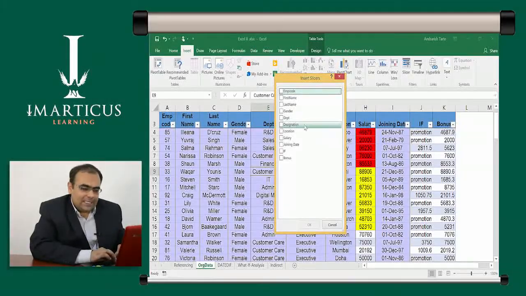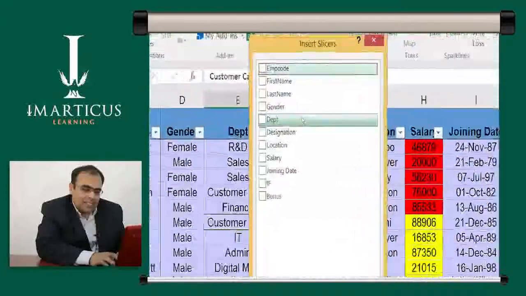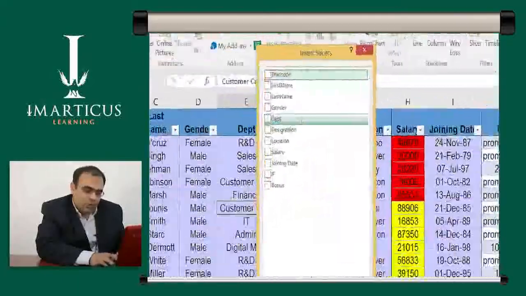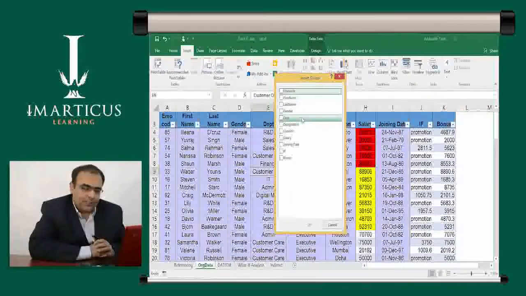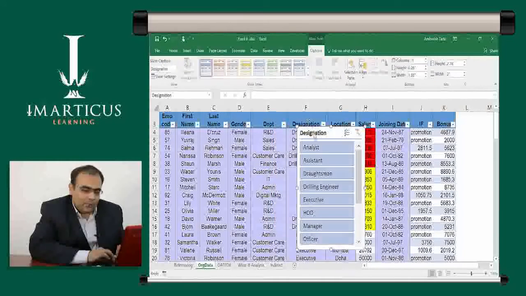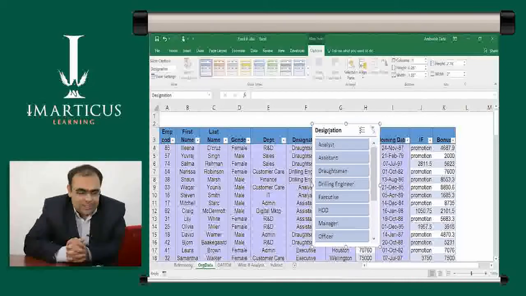When I click on slicer, it comes up with a window that says insert slicers. The beautiful thing about this feature is it captures all our headers, right from the employee code header till the bonus header. Now let's put a tick mark on designation and say okay. Now a small window comes up in front of us that says designation, and this window is actually our slicer.